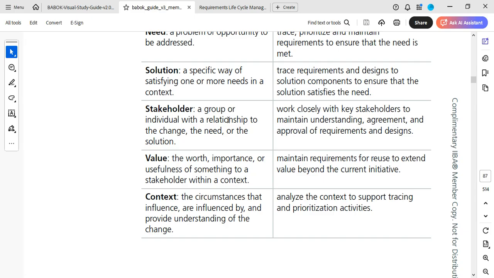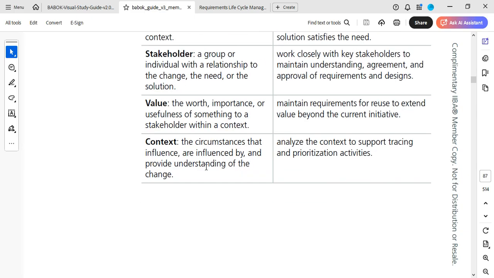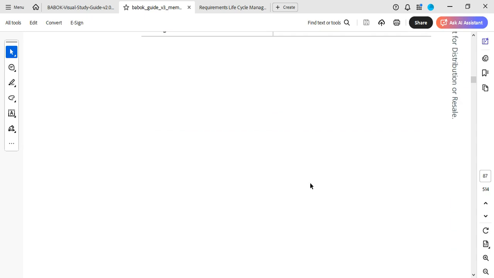Stakeholder, a group or individual with a relationship to the change, the need, or the solution. So the business analysts work closely with the key stakeholders to maintain understanding, agreement, and approval of requirements and design. Value, the worth, importance, or usefulness of something to a stakeholder within a context. So the business analyst maintains requirements for reuse to extend value beyond the current initiative. Context, the circumstances that influence, are influenced by, and provide understanding of change. Then the business analyst analyzes the context to support tracing and prioritization activities.